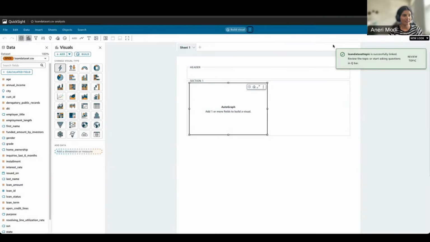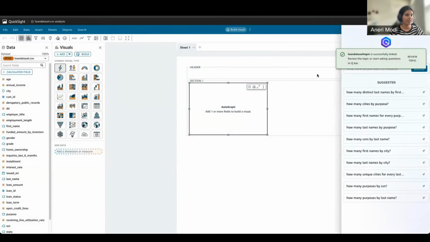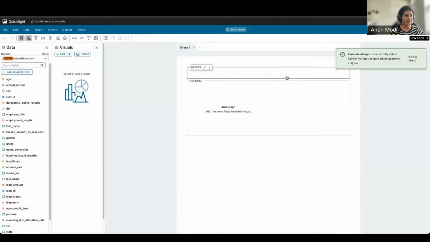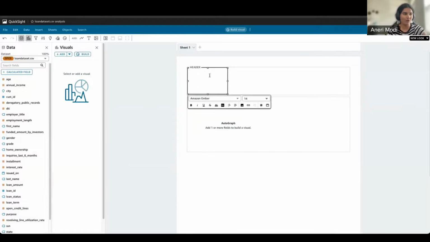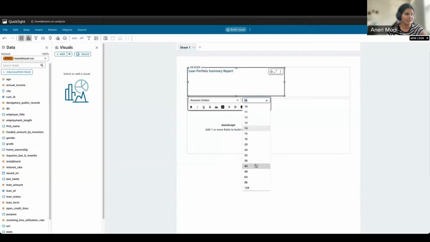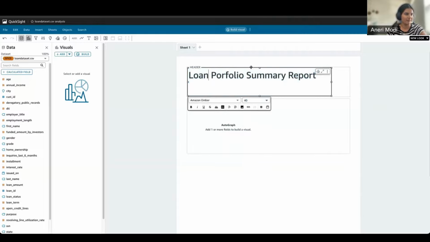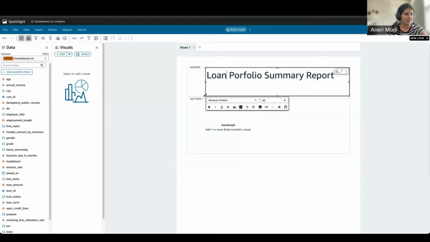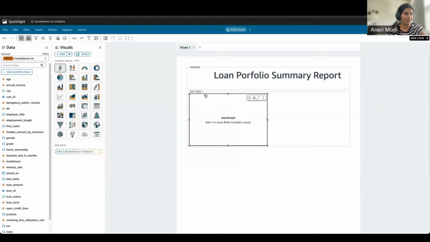So our topic is successfully linked here. Now we start by adding the visuals. The first thing I wanted to get done was adding the header. So I'll add a text here in my header and name this loan portfolio summary report. And just increase some of the sizes here and make it more aesthetically pleasing.